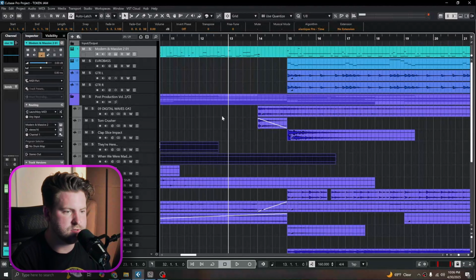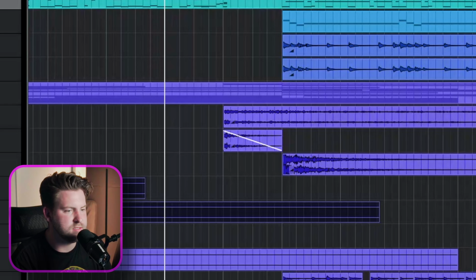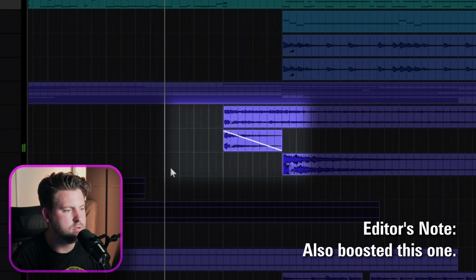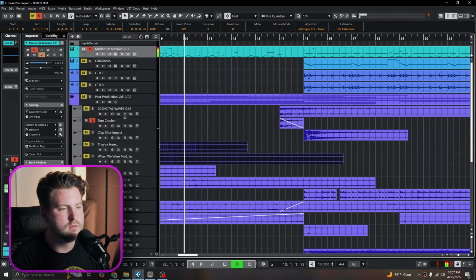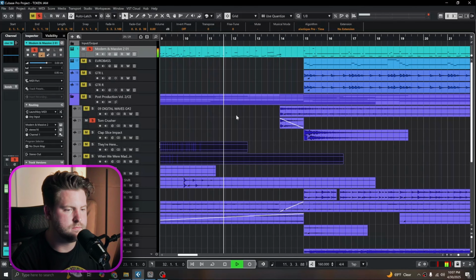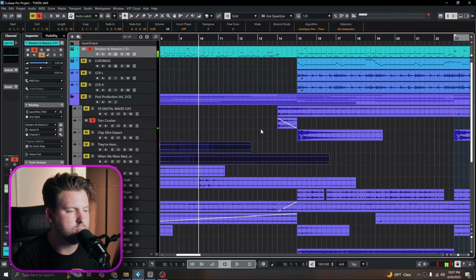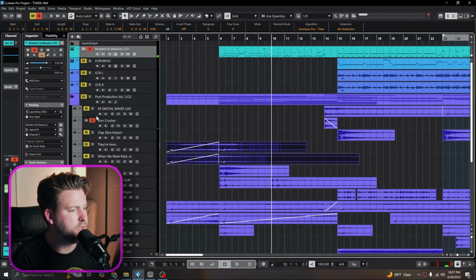Another honorable mention too, something that I use all the time that's going to be in the Metal Essentials Volume 2 pack is this Tom Crusher Impact. It just sounds awesome. It sounds huge. For any part that you're going to flam toms at the end of, it sounds great. So let's go ahead and listen to that. And let's listen to it with the drum part as well. Yeah, so they just blend really well together.